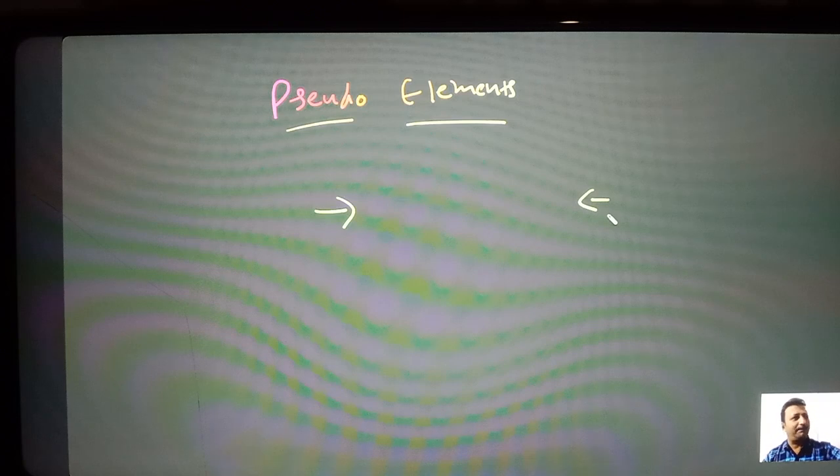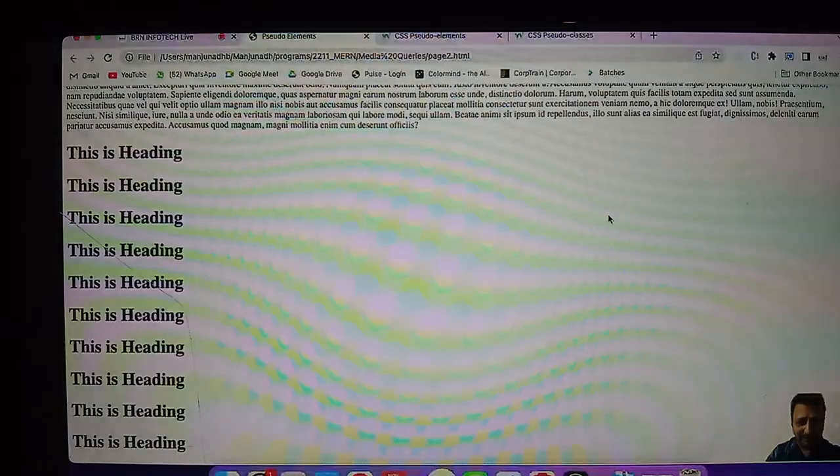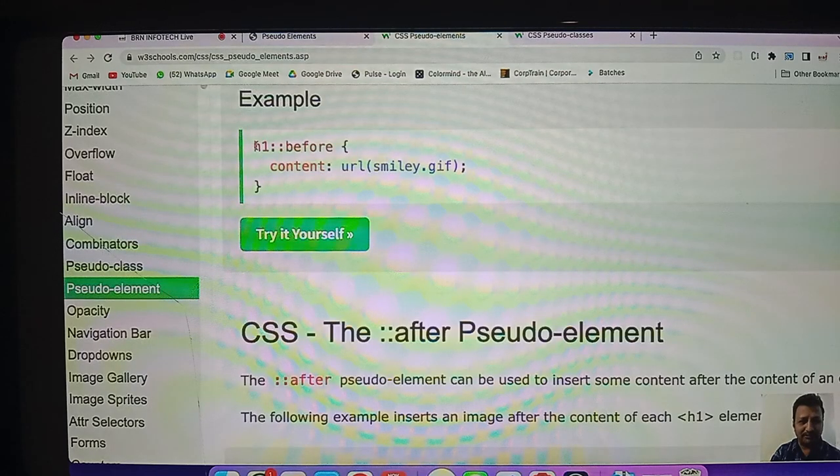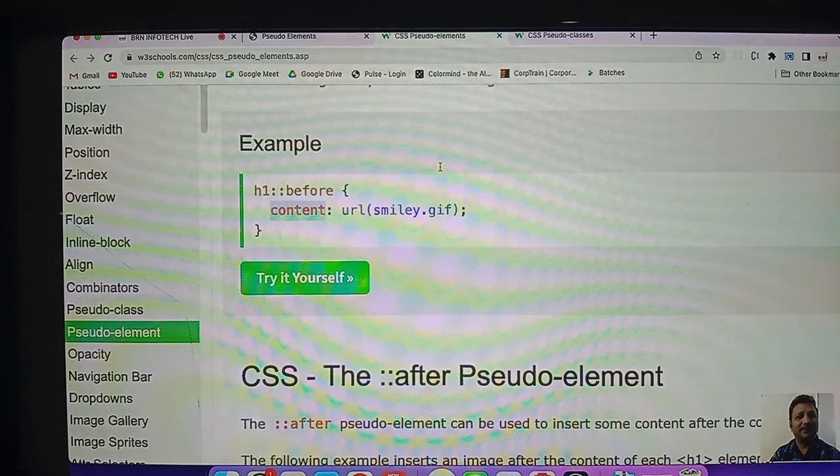You wanted to display these things for paragraph. Paragraph before you can apply, paragraph after you can apply. Yes, it will be helpful. Now let us try here. Even they have given an example here. See, H1 before content. They are giving a simple image. This will be displayed for each and everything. Now let us try it.